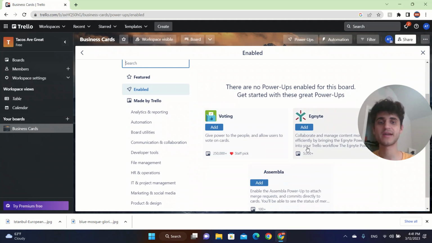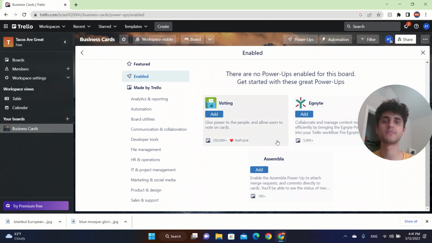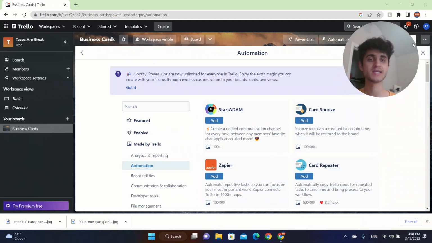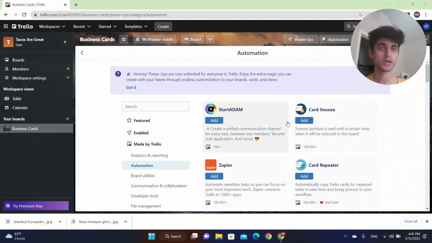So these are the ones that are enabled. The voting power-up gives power to the people and allows users to vote. But we're going to add a different one. So I'm going to click on automation and then click on card snooze, which hides a card until a certain time when it will be restored to the board. I'm going to click on this and then click on settings. And if I want, I can easily disable the application, like the power-ups.